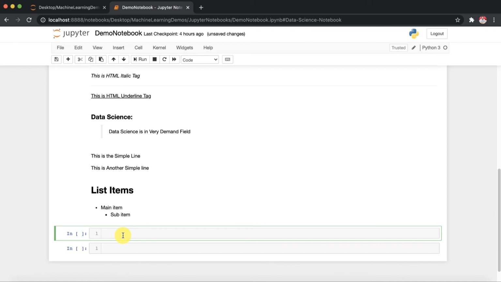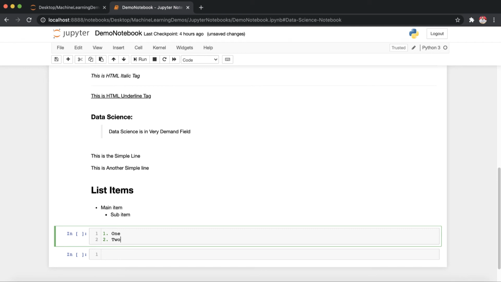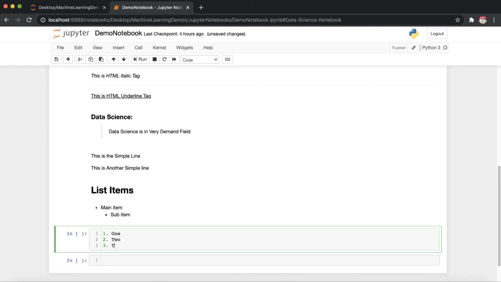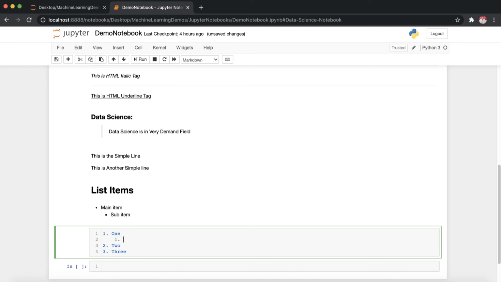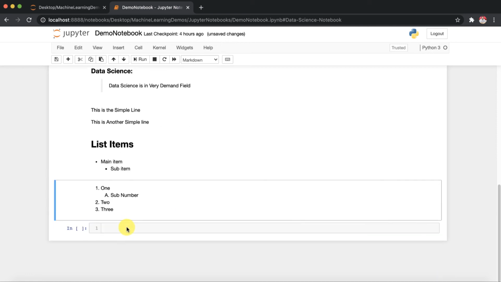Suppose I want to make a number list, then one is a one, two is a two, and three is a three, right? I just need to make it markdown first, and then suppose I put in another one, this is a sub number. If I execute this code, then you can see it's a number list, right? So you can also make this kind of number list with the use of this.